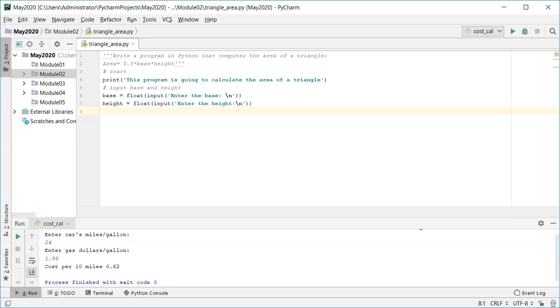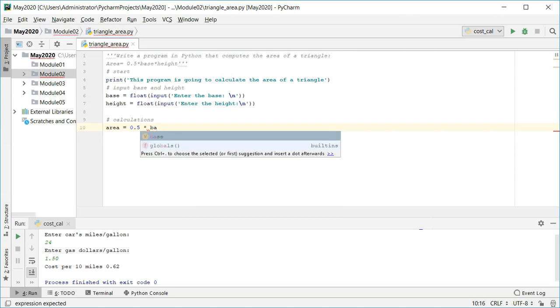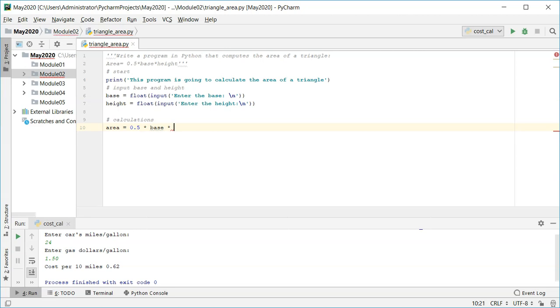Step number 3: I'm going to do the calculations. What is the calculation going to be based on? Based on the equation that I gave you over here. It tells you the area equals 0.5 times base times height. So let's declare something called area equal to 0.5 times base, which was entered by the user, times height, which also was entered by the user.